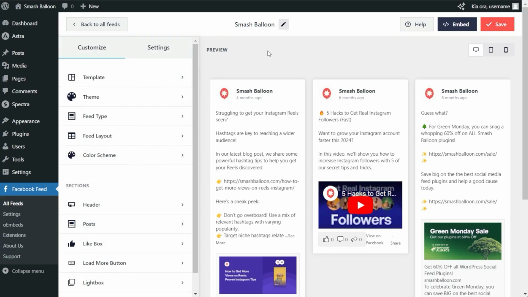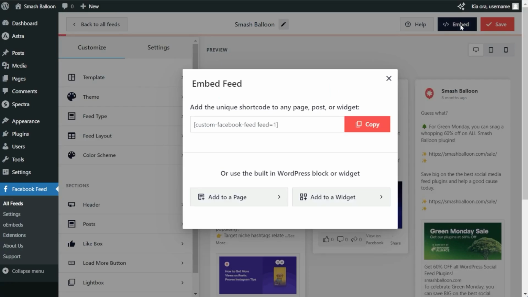And now that you know how to create and customize your Facebook slider, let me show you how we can embed it on your WordPress webpage. To do that, click on Embed on the top right corner, copy your dedicated shortcode, and then you have two options below. If you want to embed your Facebook slider on your WordPress webpage, you can click here. Alternatively, if you want to embed your Facebook slider into a widget, such as a sidebar or footer of your website, you can click on Add to a widget. For this tutorial, let's go with Add to a page.